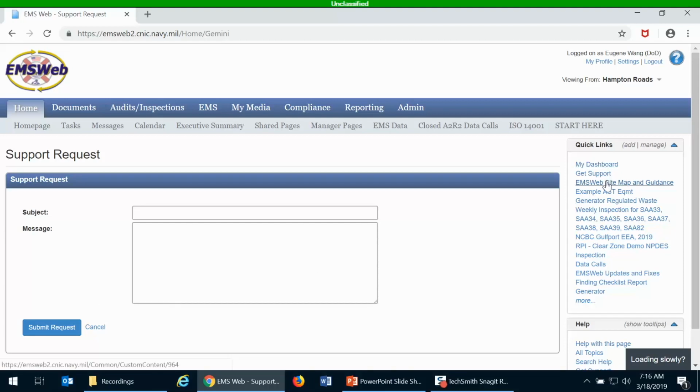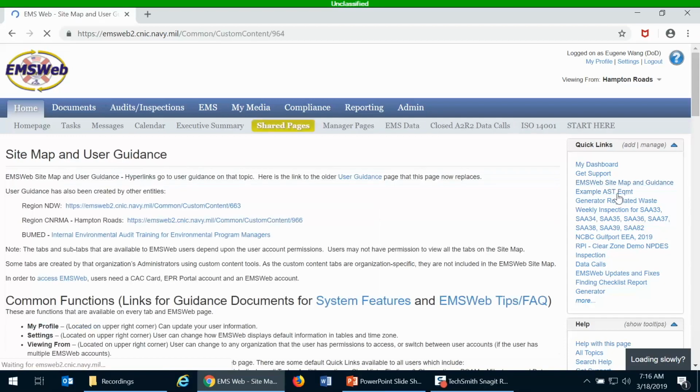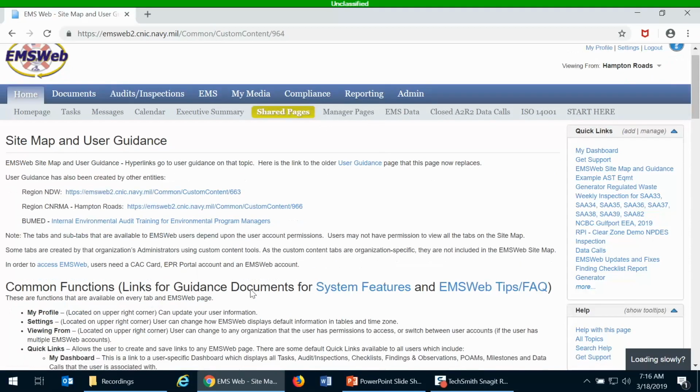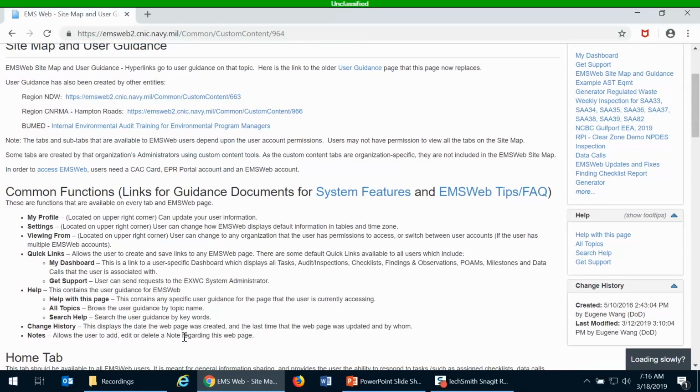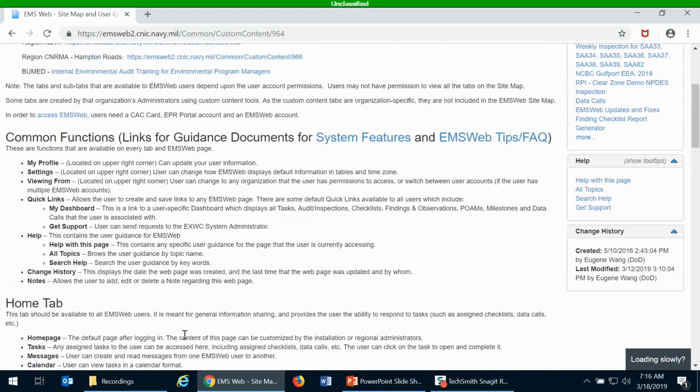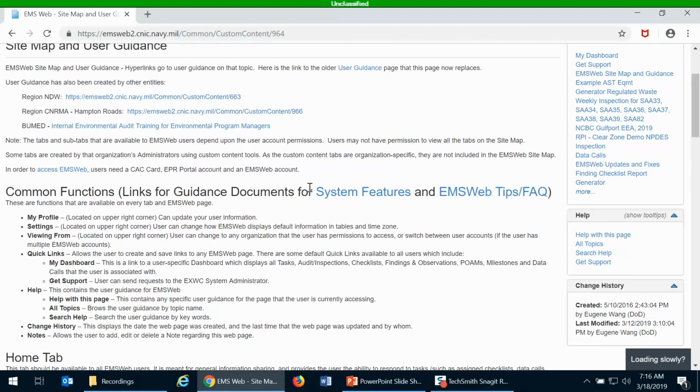The EMSWeb sitemap and guidance link is also available to all personnel. And what this page does is it goes through all of the tabs that are available to everyone and gives a short description of what the intended use of that tab is. A lot of the tabs have hyperlinks, so those are the ones that are in blue, and that contains downloadable user guides on that topic.